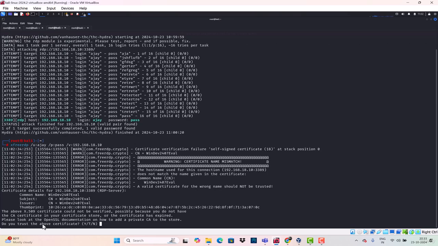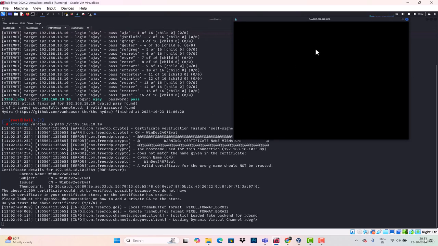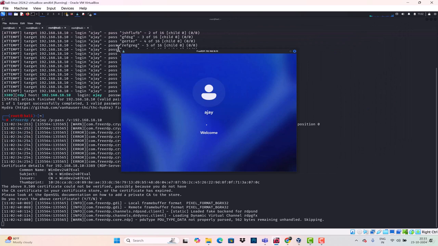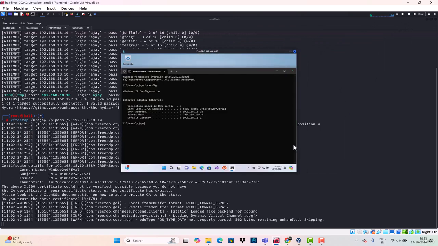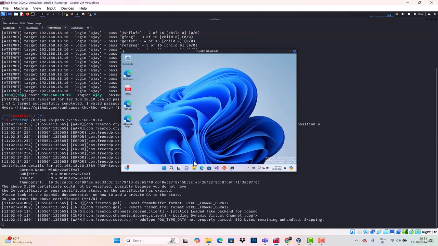Let me enter. Now it is asking about a certificate. Let me give Y. Now you can see I got a screen connected directly, right? I got a screen connection. I can control each and everything. I can do anything here.